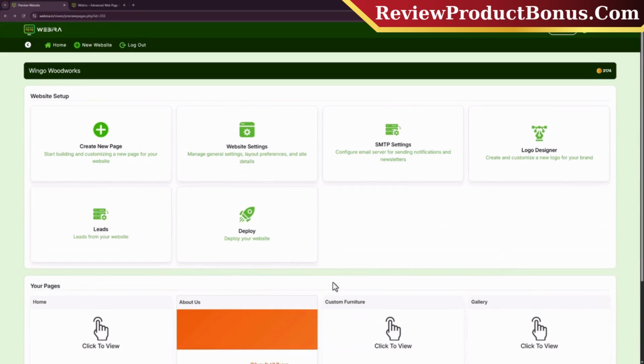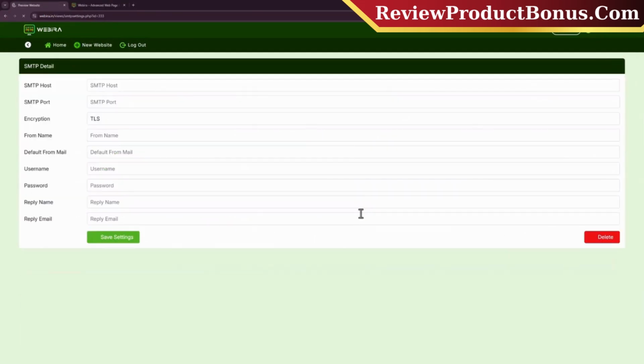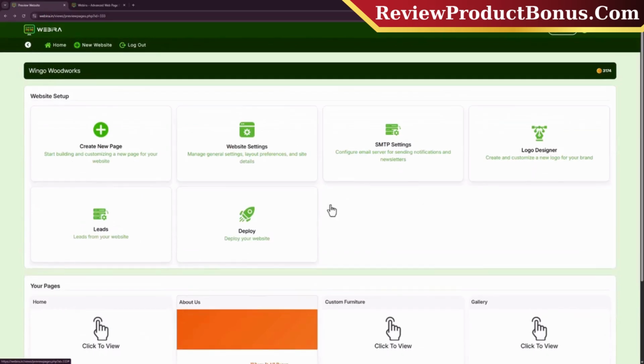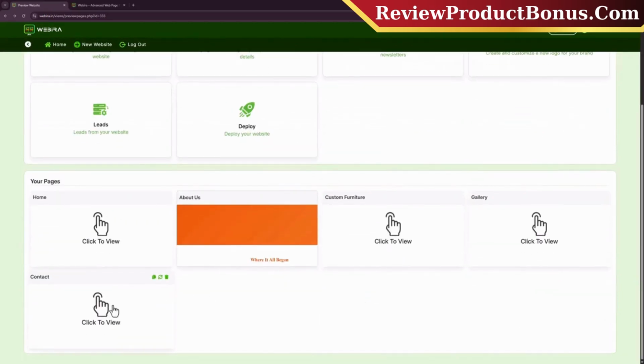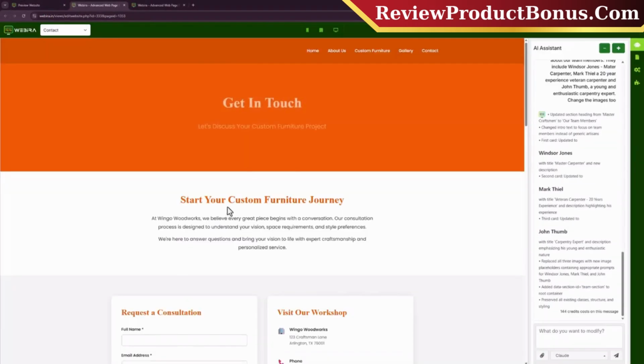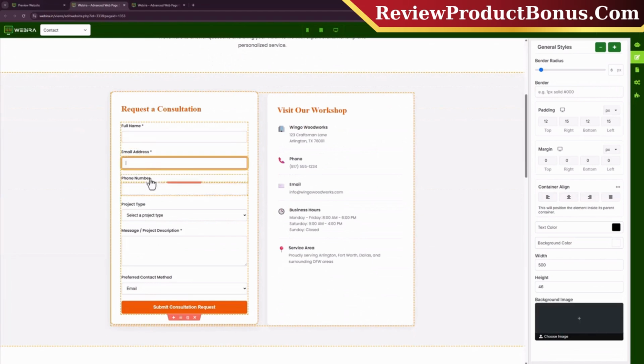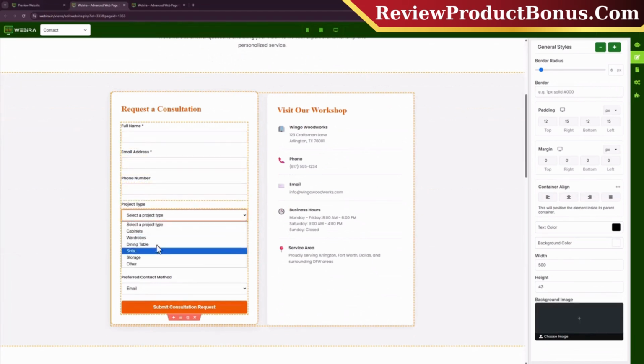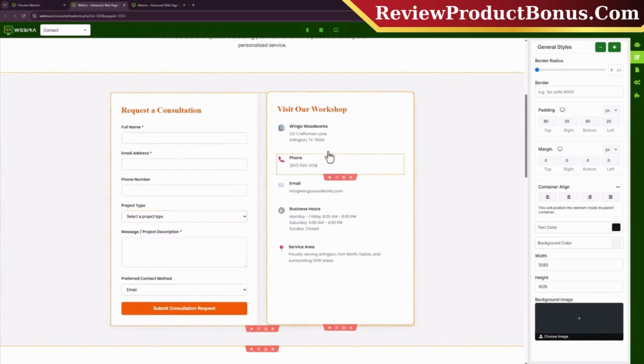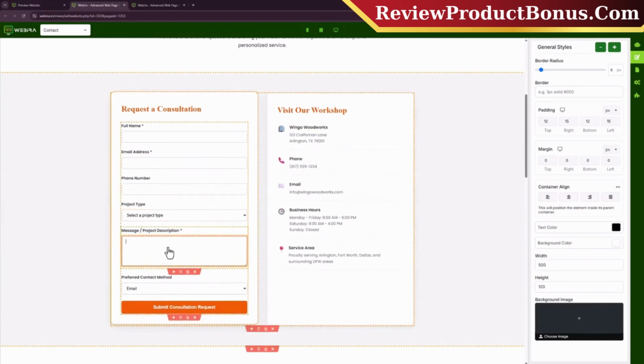Now you also have SMTP settings, so you can automatically create forms. It actually automatically creates forms, and if you put in the SMTP, it can send out mailers and notifications. In fact, I'm going to show you the contact us form that's already been created by the AI. You can see this is a very nice contact us form: full name, email address, phone number. You can select a project type. This is all custom done for you, right? You only want to change your details here. The message from the person and the preferred contact method.